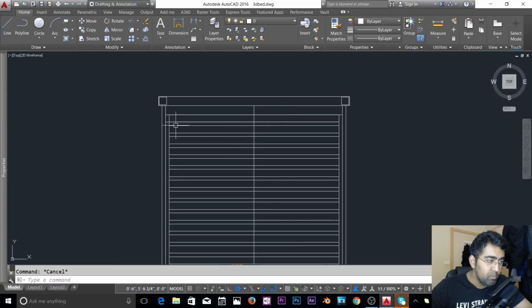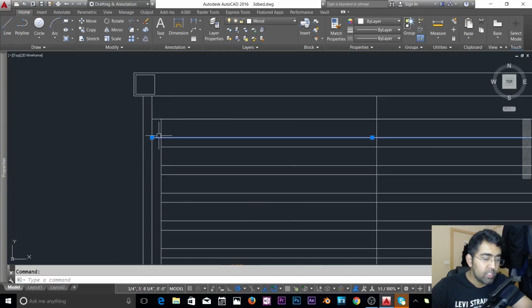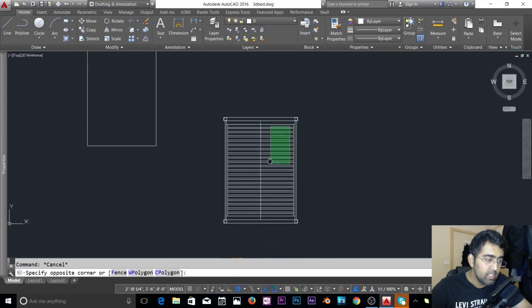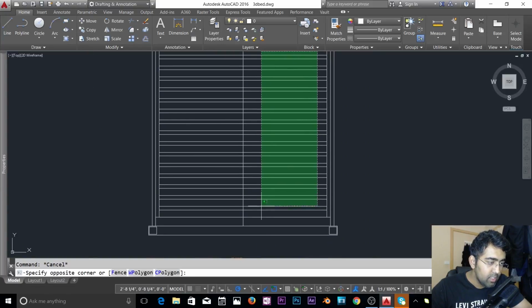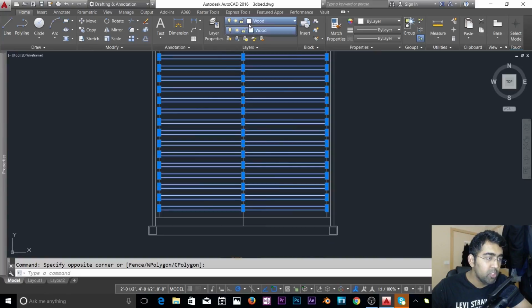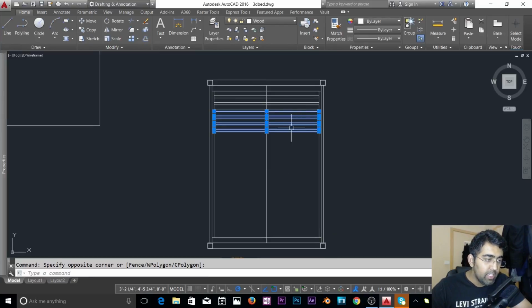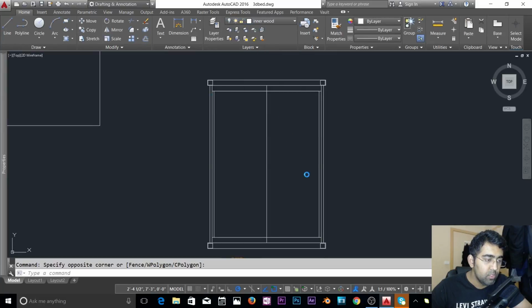Now probably get rid of this line, leave that line actually. Now we need to select these inner woods, and I'm gonna change that to inner woods, right, which is off. That's why it gave me this error. Okay, what are these now? We need to change this as well, so change it to inner woods, click on close, that's fine.